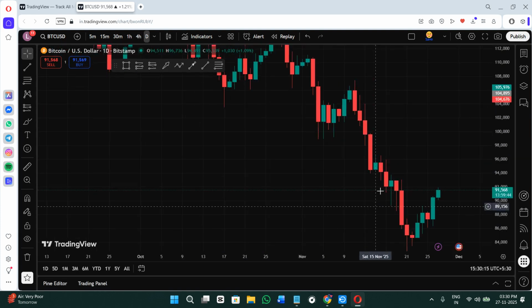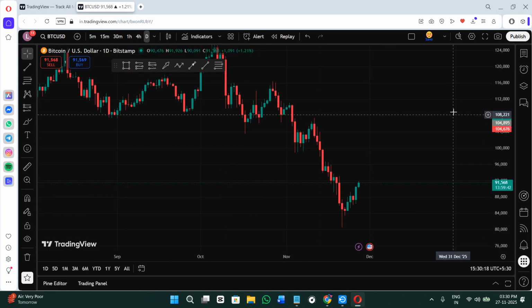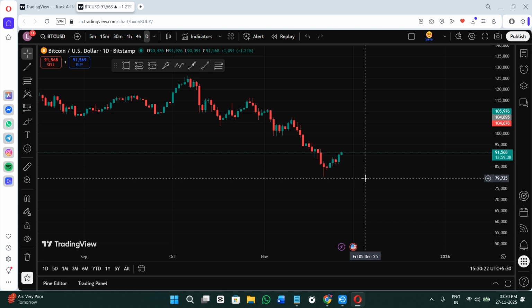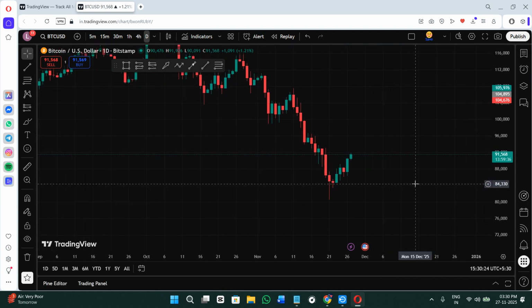Over here you can make changes to the time frame. You can just look at the chart and put your analysis, your strategy here on this chart. So this way you will be able to easily trade Bitcoin in TradingView.